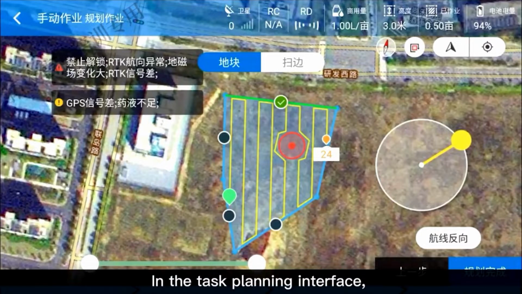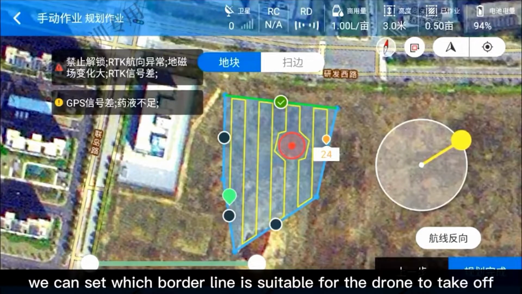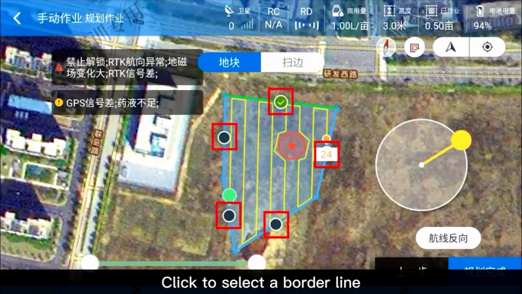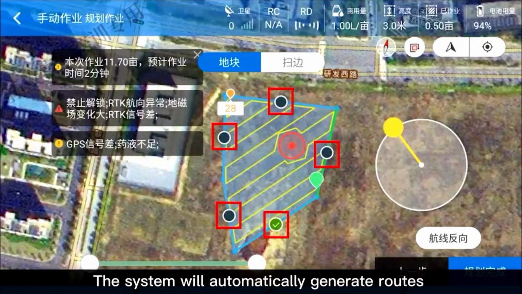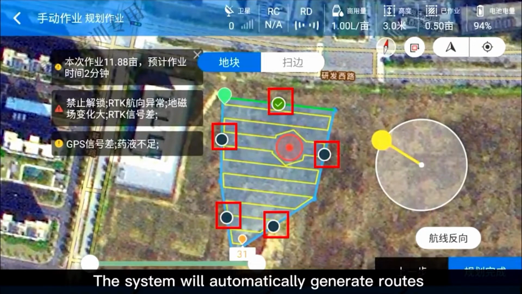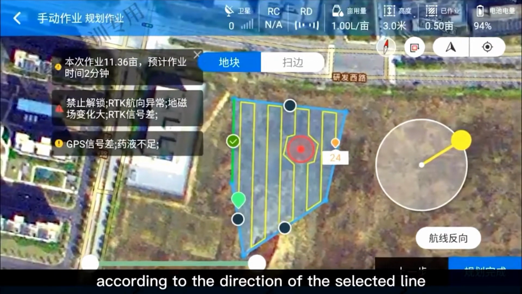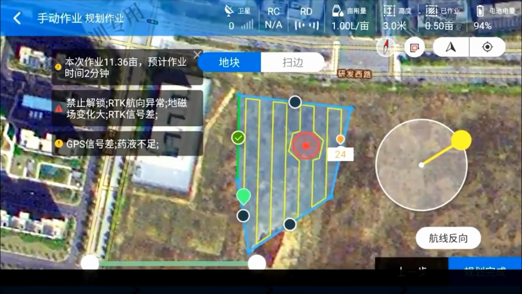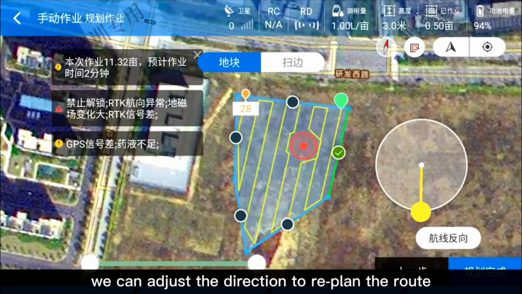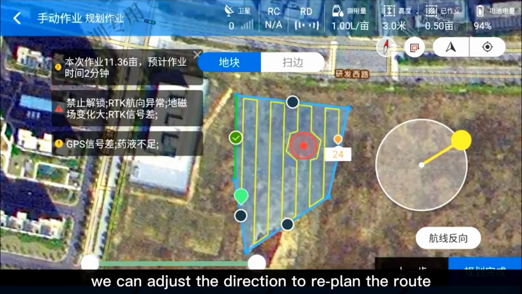In the task planning interface, we can set which borderline is suitable for the drone to take off. Click to select a borderline. The system will automatically generate routes according to the direction of the selected line. If there are some short routes, we can adjust the direction to replan the route.